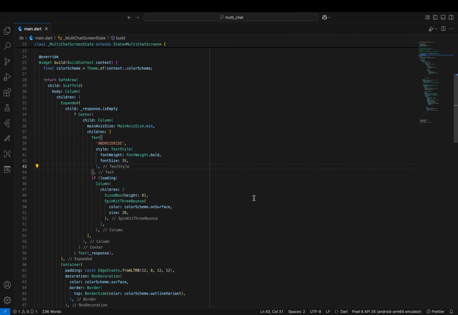Perfect. The bottom sheet is now showing up correctly. Let's set showDragHandle to true to display a drag handle at the top of the bottom sheet. As you can see, it's now visible. Next, let's add a rounded top border using RoundedRectangleBorder with a 20 pixel radius. Wrap the text widget with a SafeArea to keep the content within the safe display area. Let's run the app.